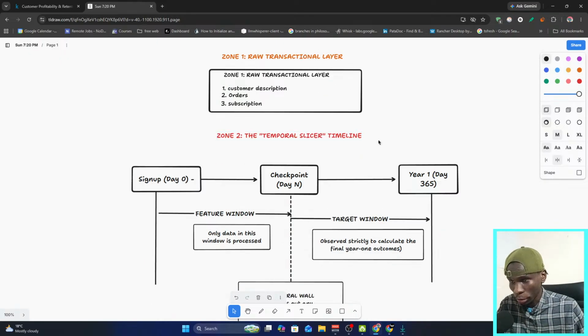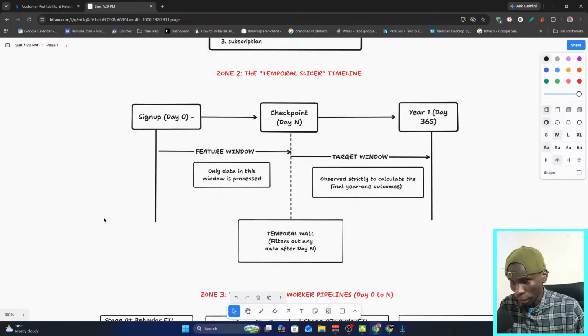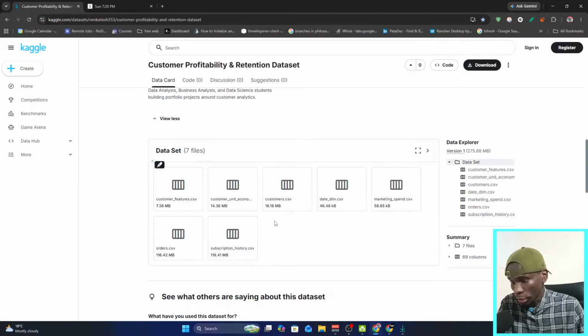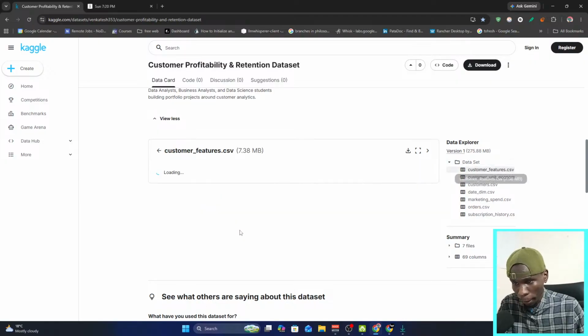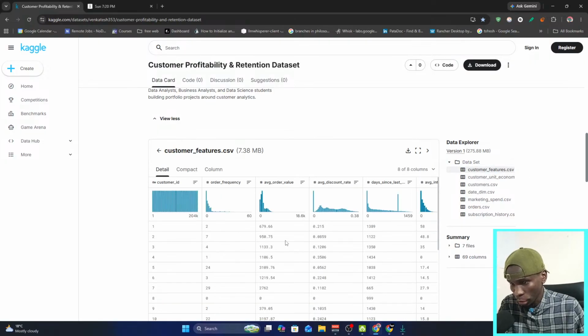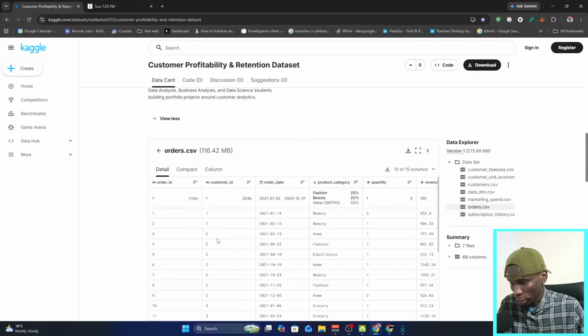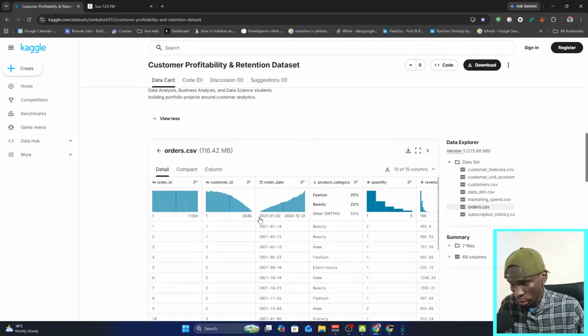Zone number two is about the temporal slicer timeline. When we are building these models, we need to define the approach that we are trying to take. Essentially, our data is between the years 20... Let me go to the orders. Our data is between the years 2021 and 2024.